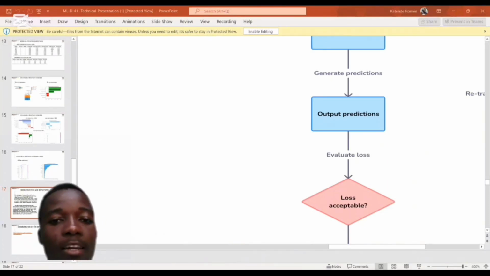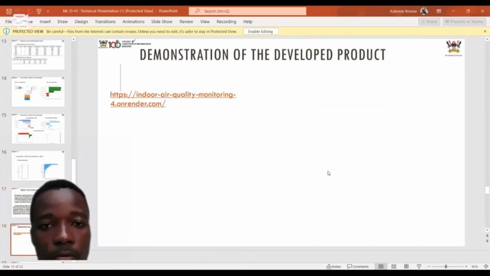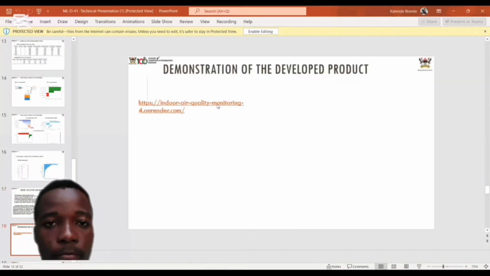Then we check whether the loss is acceptable. If the loss is acceptable and quite low, then we move to the finalizing stage. What if it's not acceptable and the loss is too big? Then we go back and adjust the parameters. I think that was it, and I'll take you to the demonstration.